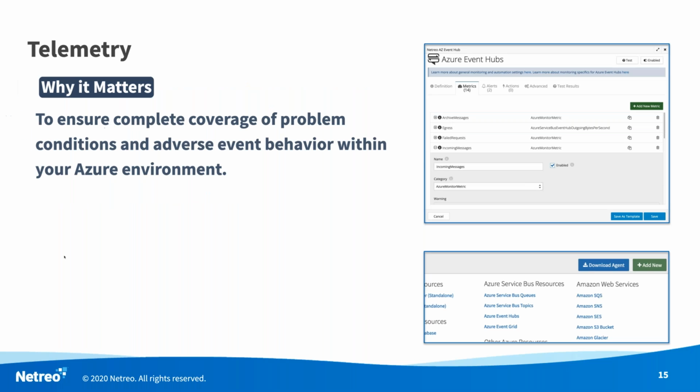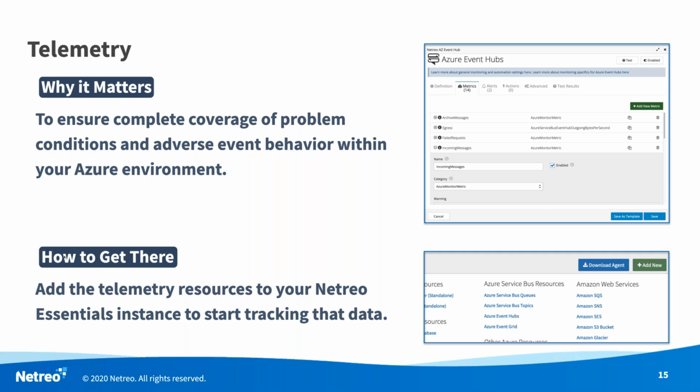By adding telemetry sources into your monitoring setup, you're guaranteeing full coverage, both pushed data and pulled data, in real time. And that's ultimately going to help you track the health of your applications. Now, the Netreo Essentials configuration wizard will detect what Event Hub namespaces exist in your tenant, but you can just as easily add them manually to your deployment.